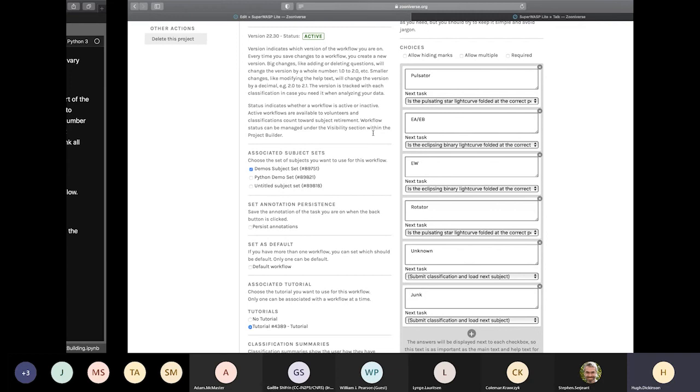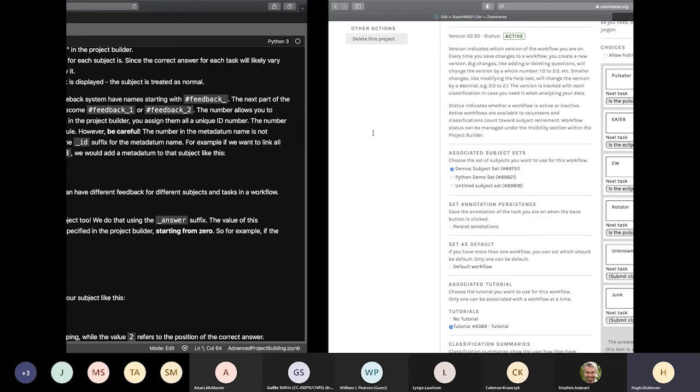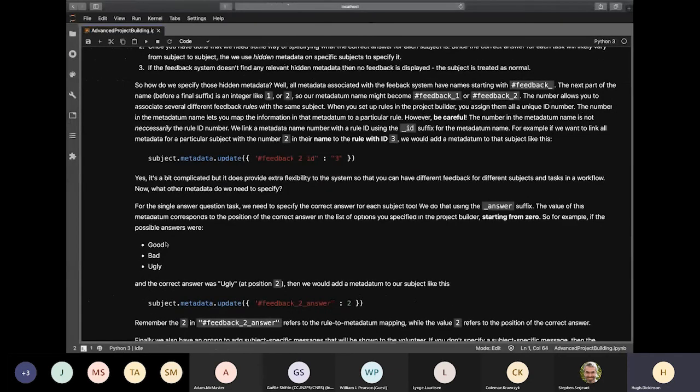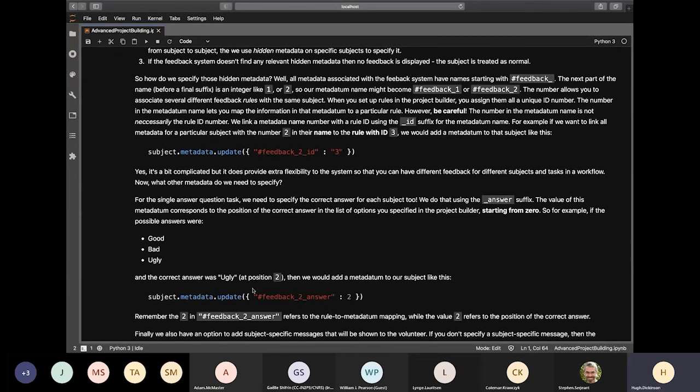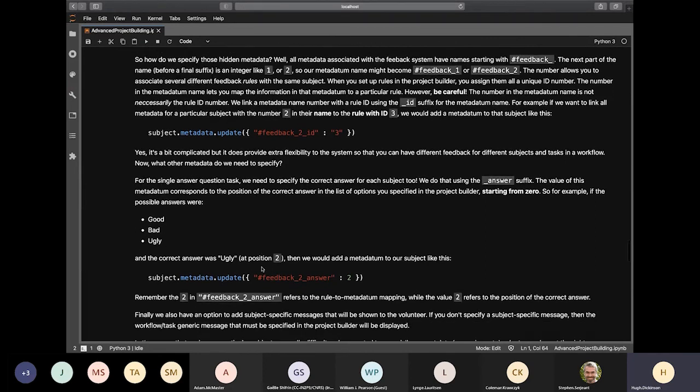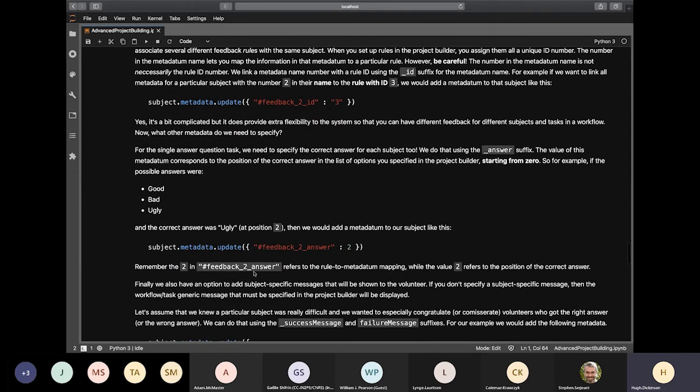So the example that I've done here is what if our options were good, bad, and ugly, and I wanted to specify ugly was the correct answer, then I would say something like feedback 2 answer is 2 because 0, 1, 2. Okay, hopefully that makes sense. And I've reiterated again that this 2 is different to this 2.